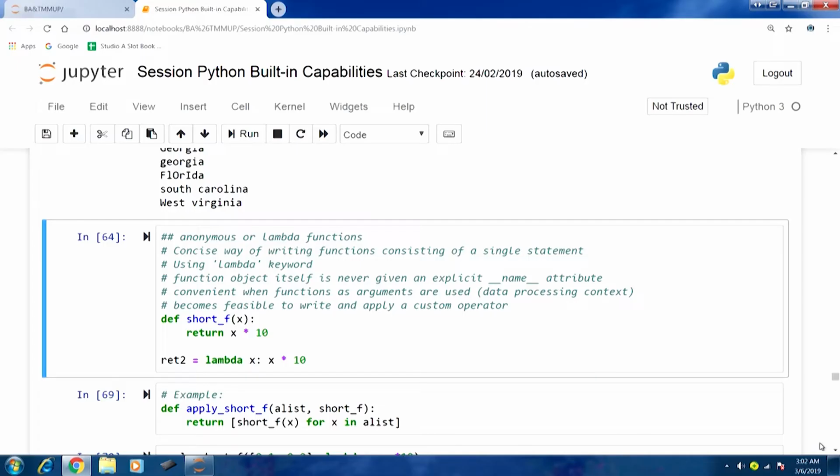For that, instead of writing the full definition, the typical definition the way we do in Python, we can use a lambda function. This makes it feasible to write and apply a custom operator also. We will see that. You can see we are defining a short function here, and it has just one statement, in the form of a return statement. We are taking x as an argument, multiplying it by 10 and returning the same.